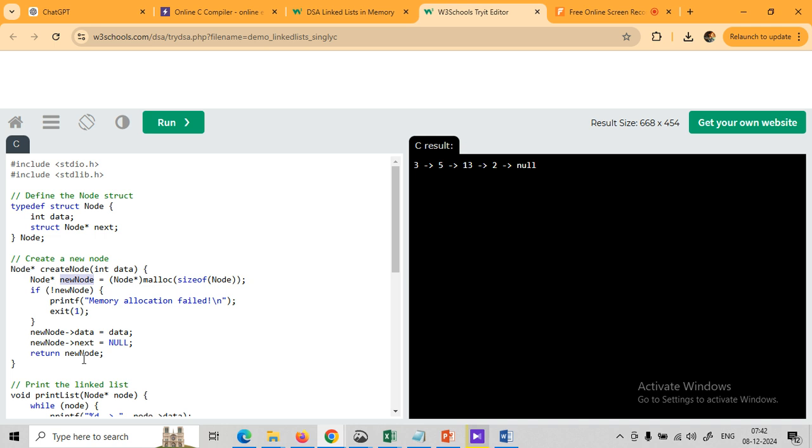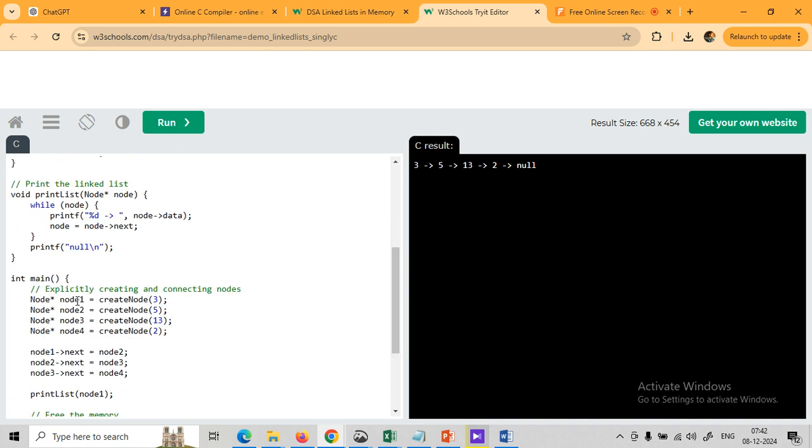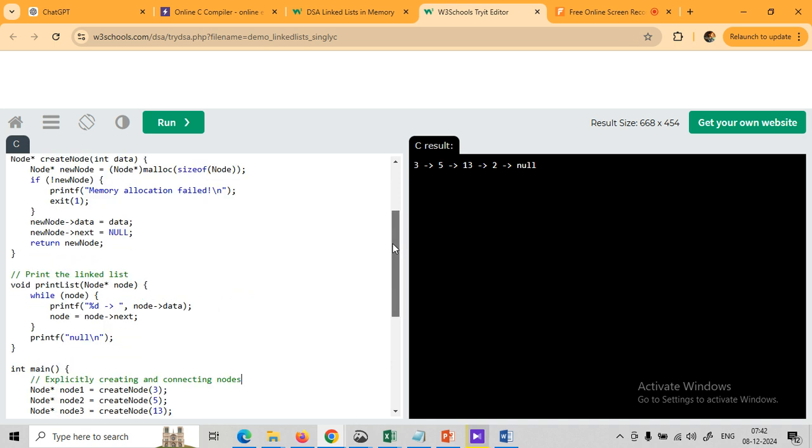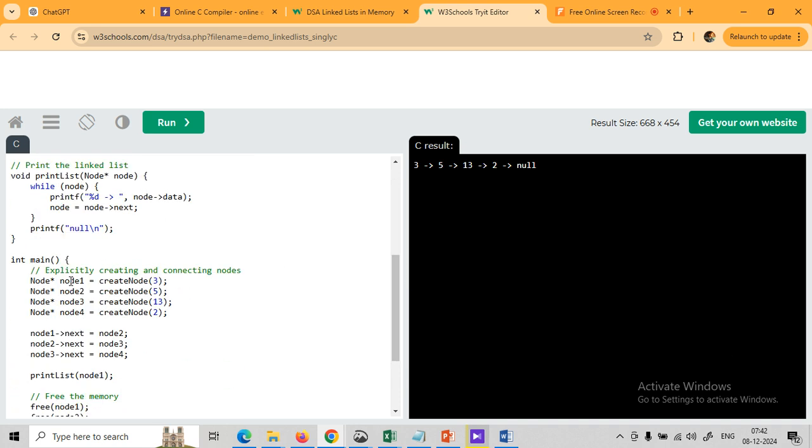Finally, the pointer to the newly created node is returned to the caller so that it can be linked to the nodes in the list. Who is the caller? The caller is node1. Node star node1: the address of the first node will be saved into node1. Node1 is a pointer. So from this line of code, return newNode, the value of newNode will be saved into that node1.